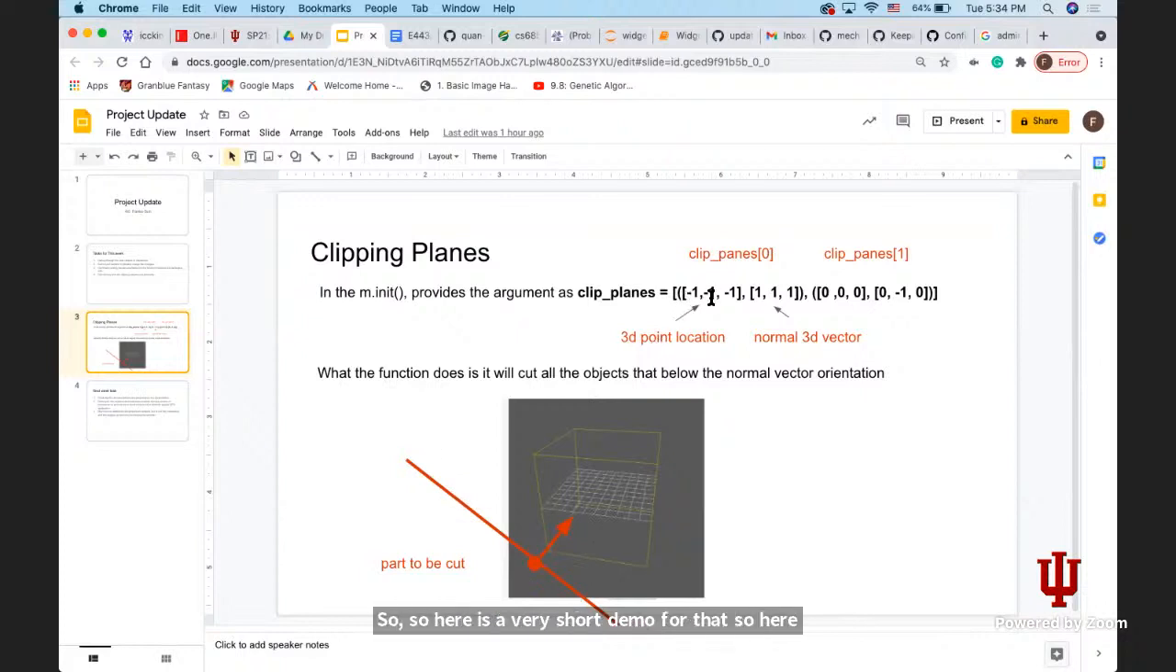So here, -1 means a 3D point. So it should be outside of the box location, so it's kind of here. And 1 is the normal vector, so it points out to the right top of the box. So basically what the clipping plane does is it will cut all the objects that are below this line. So everything below this line will be cut. So basically, this function will do nothing to the original simulation box.